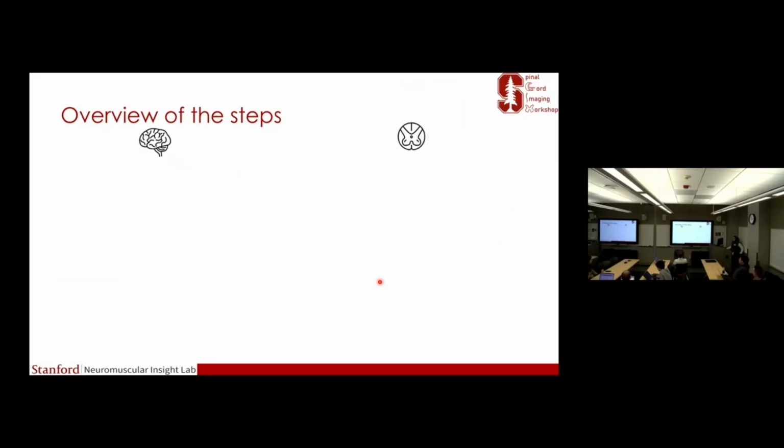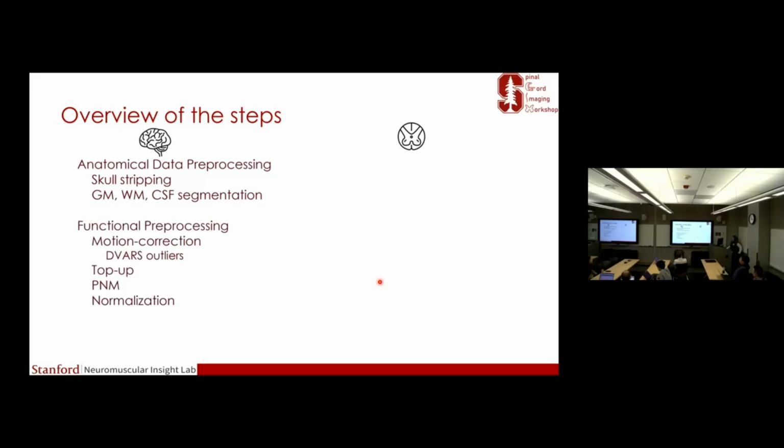I want to give a quick overview of the steps. So for the brain, we start with the anatomical data processing. We do skull stripping and we segment gray matter, white matter, and CSF. And then we continue with the functional processing. We do the motion correction. We get the outliers, like the spikes. And then we do top-up correction. We do physiological noise modeling and normalization. And then we go into the first level analysis.